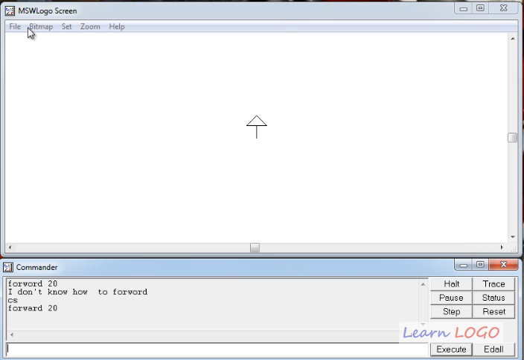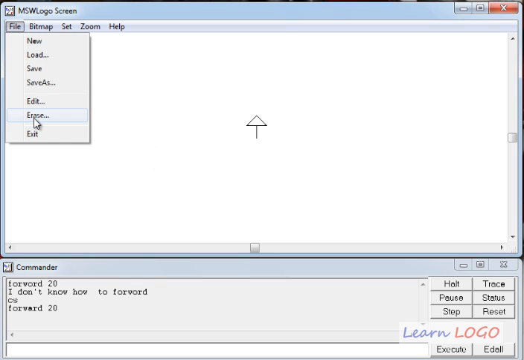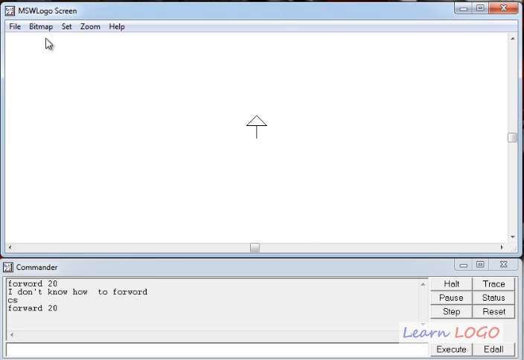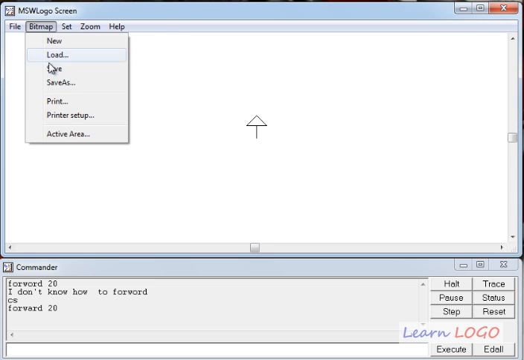So that was the procedure window, and then we have Erase, which will help you erase the drawing you have done. And then we have Exit. If you press this Exit, you will be taken out of this application. And after this we have Bitmap. This Bitmap is actually related to the drawing you have done on the main screen, right?